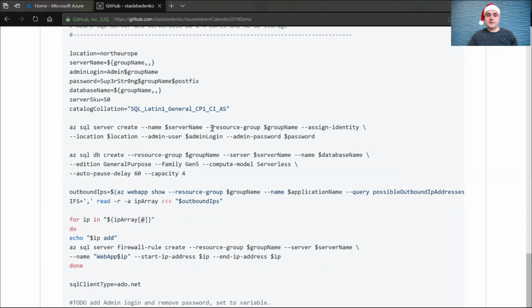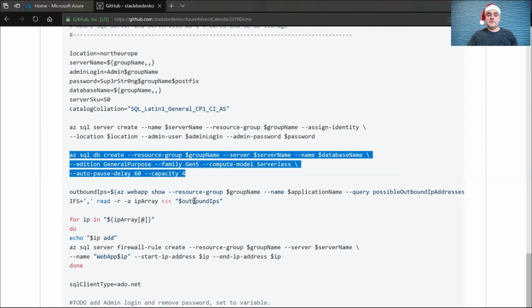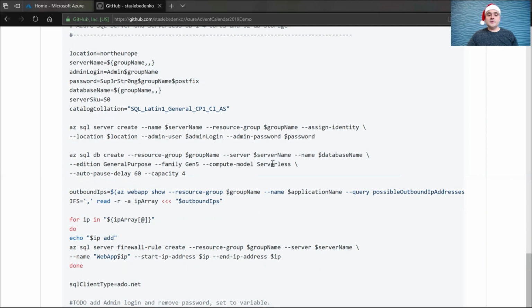Azure SQL Server itself is a typical command, but Azure SQL database create has additional configuration here. The compute model is serverless, the family is generation 5 for the compute, and there is capacity here. Capacity is the maximum number of vCores that can be deployed for your database. Auto-pause delay represents the minimum number of minutes, it's 60, before your database vCores are disposed. But this value is heavily affected by geo-redundant replication if you set it for your database, and also long-term retention backups, because they need time to sync all the data.